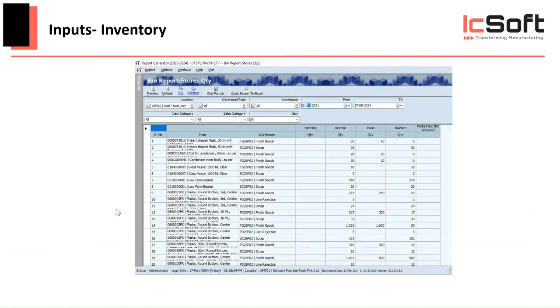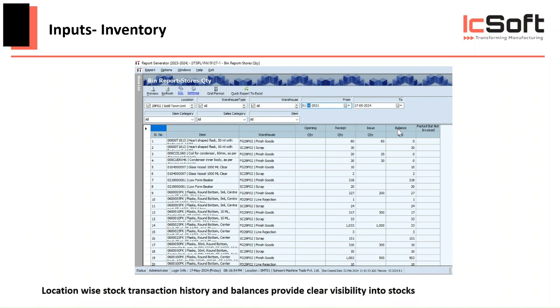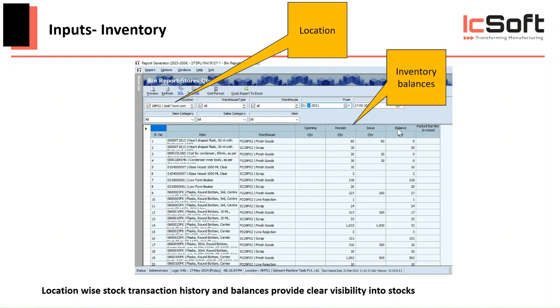One of the essential inputs is, of course, inventory. The existing stock on hand is a critical input to MRP, and the detailed stock transaction history with opening balances, receipt issues, and then the closing balances, they form an essential part of the MRP system. Stocks are available in IcSoft location wise, and the inventory balances are actually used by the MRP in the netting process, as we will see in a short while.